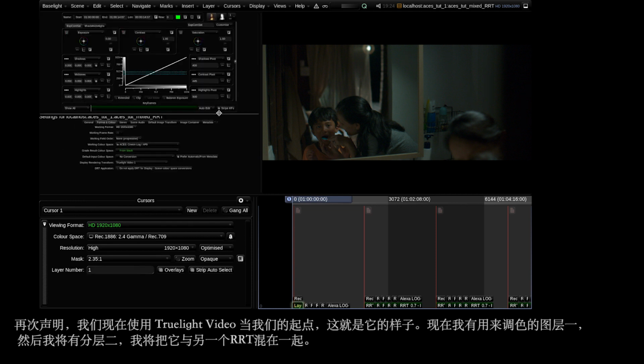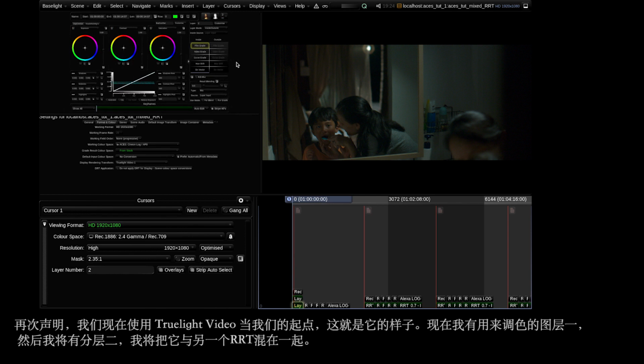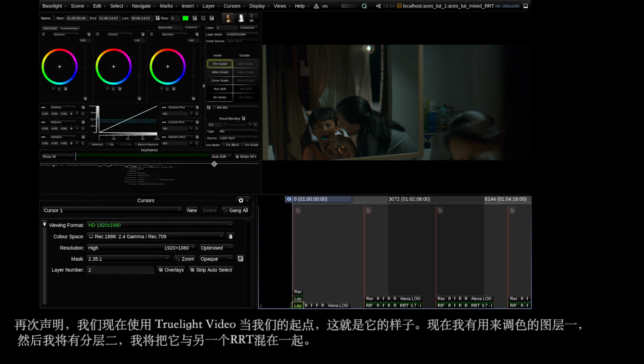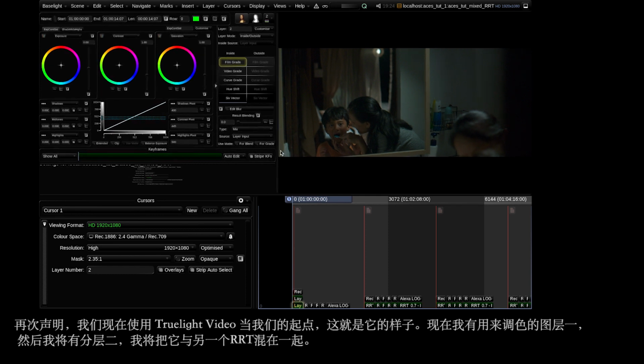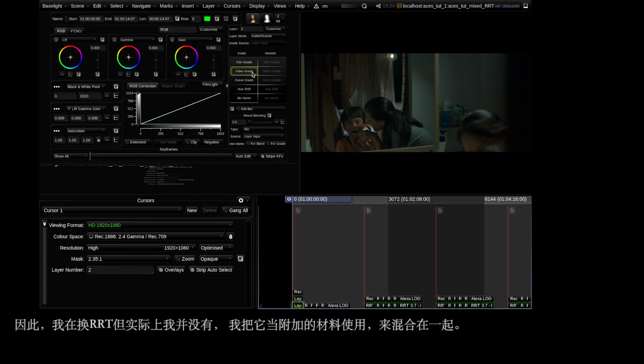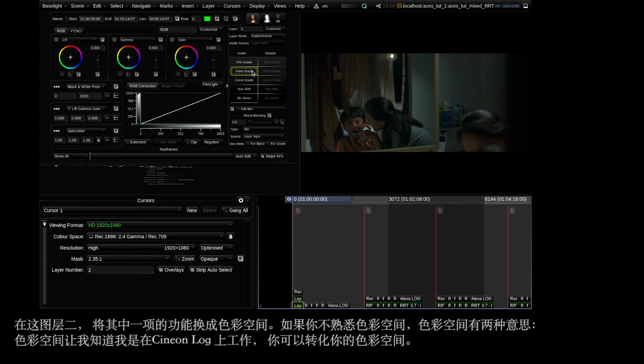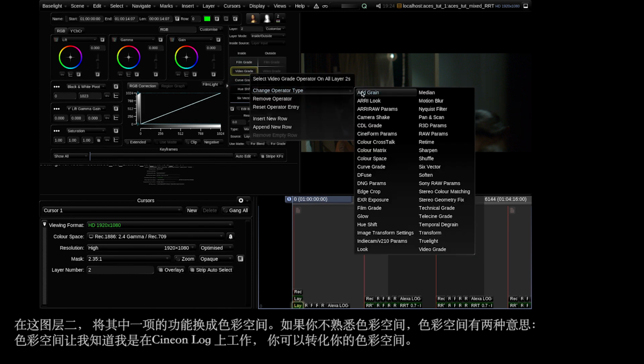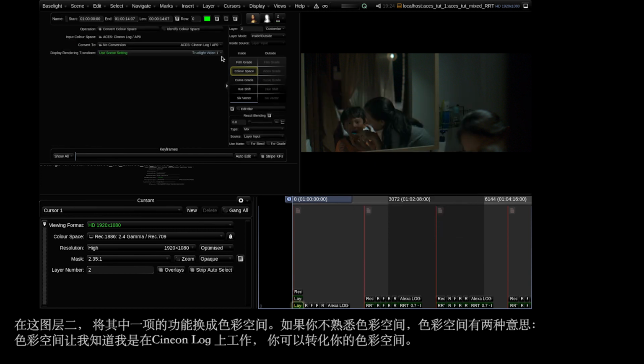Okay, and now comes the thing that I want to show you. So I have my layer 1, which is my grading, and let's say in layer 2 I want to mix it with another RRT. Yes, before I said don't change the RRT, but I'm not changing it, I'm using it as an additional character that I'm mixing in. So on layer 2 I take one of the operators, doesn't matter which one of these, and change the operator to color space.